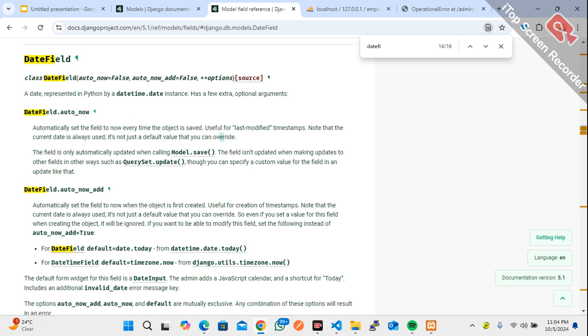Now what it means is that whenever I call that auto date time parameter, that parameter, if set to true, will automatically set the field to the current date every time the model is saved. So this will save to the current date. So anytime you update, let's say you want to use last update, it will record your last update.